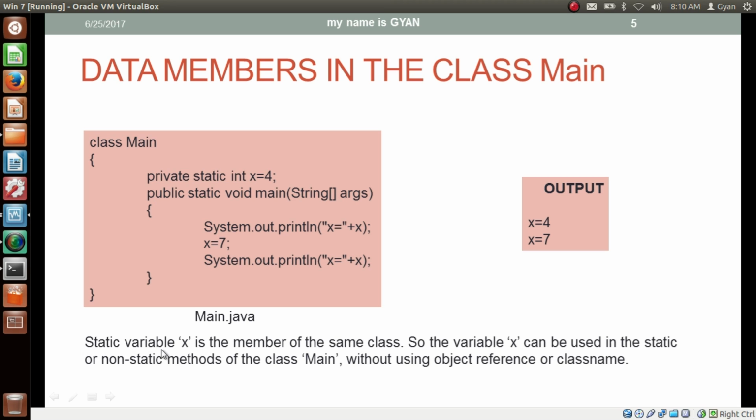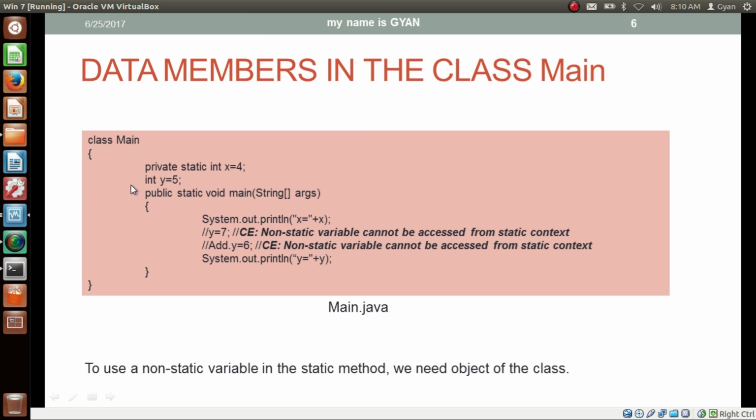The static variable x is a member of the same class. So the static variable x can be used in the static or non-static methods of the class main without using the object reference or class name. The non-static variables, the instance variables, cannot be used directly inside a static method. A non-static variable is different for different objects. The static methods are supposed to work on those operations which are common for all the objects.